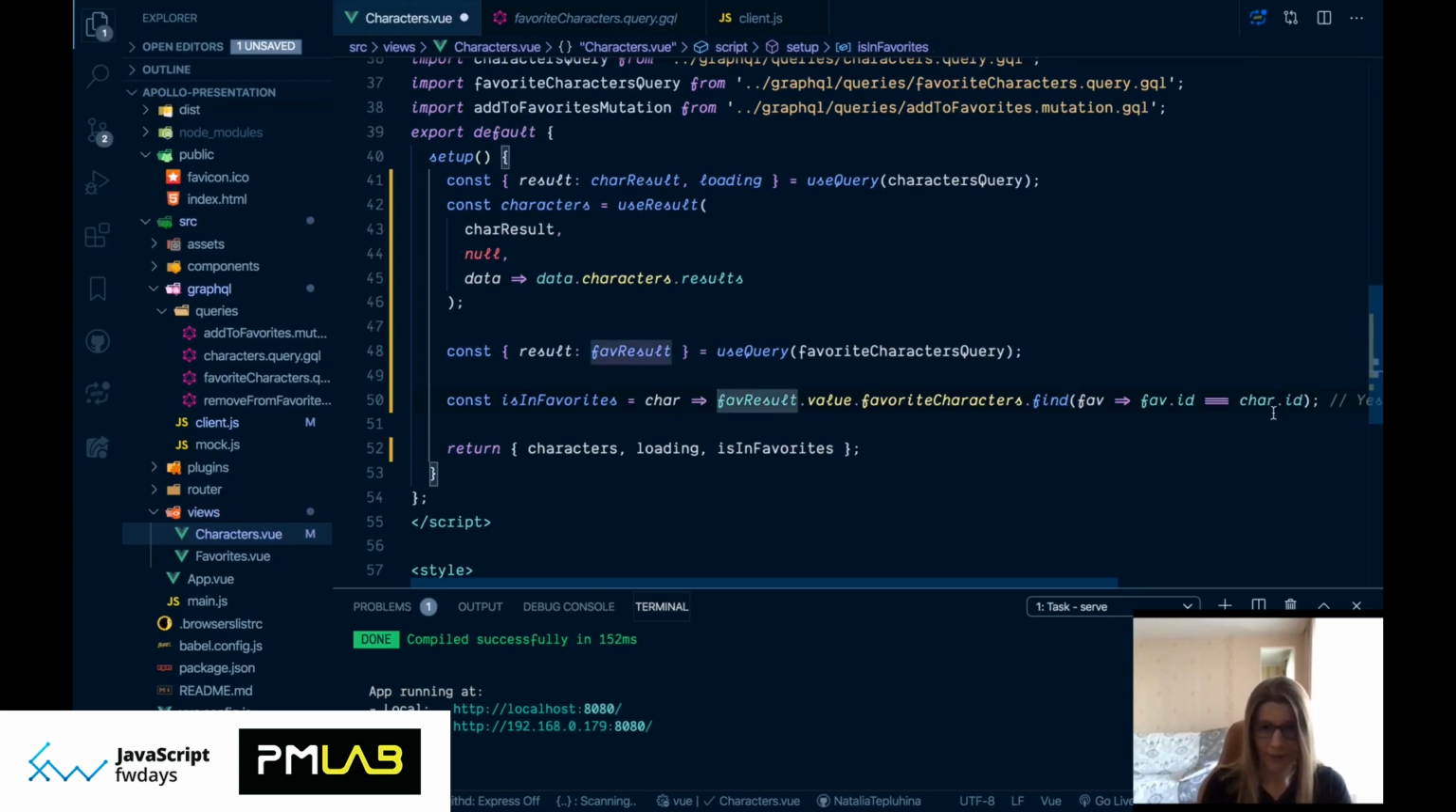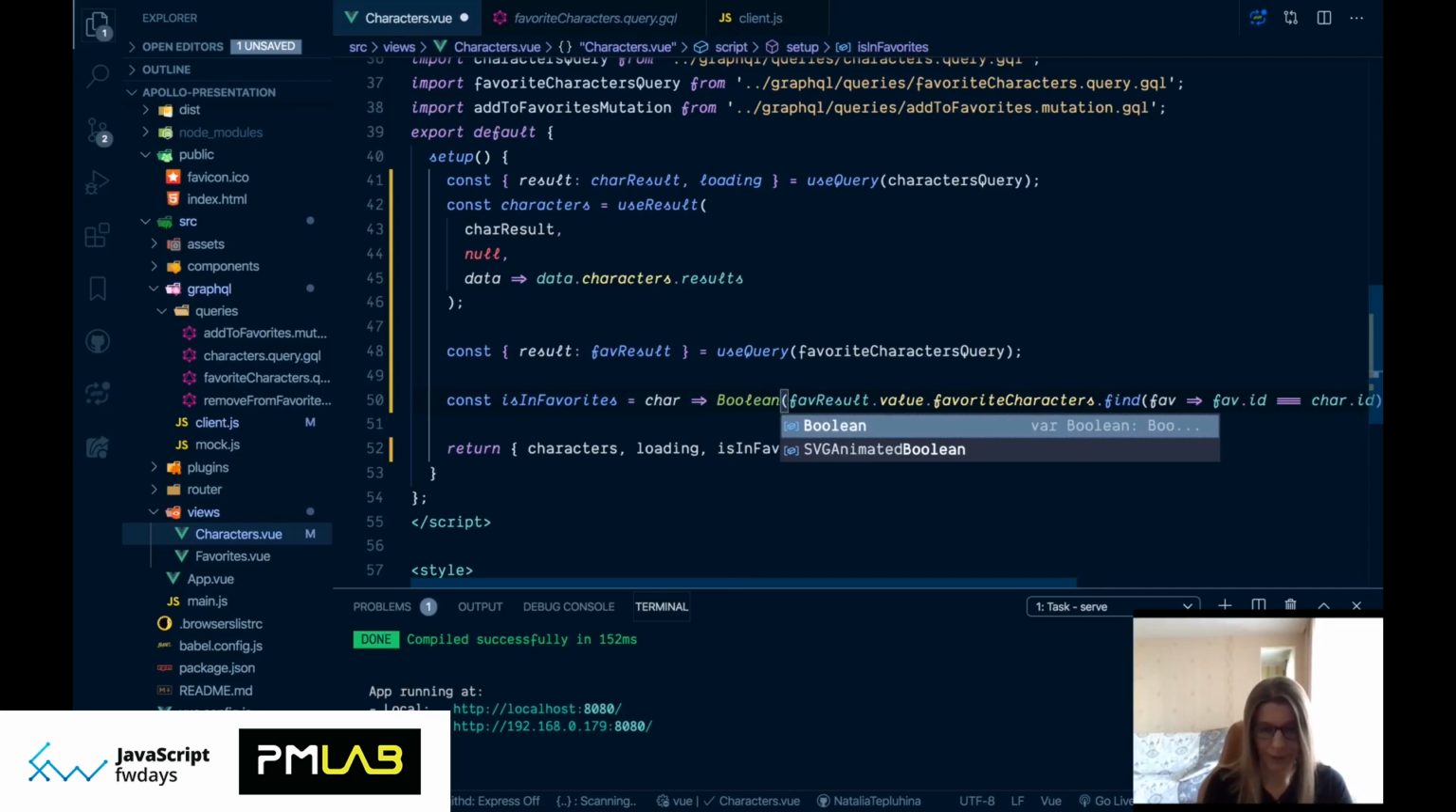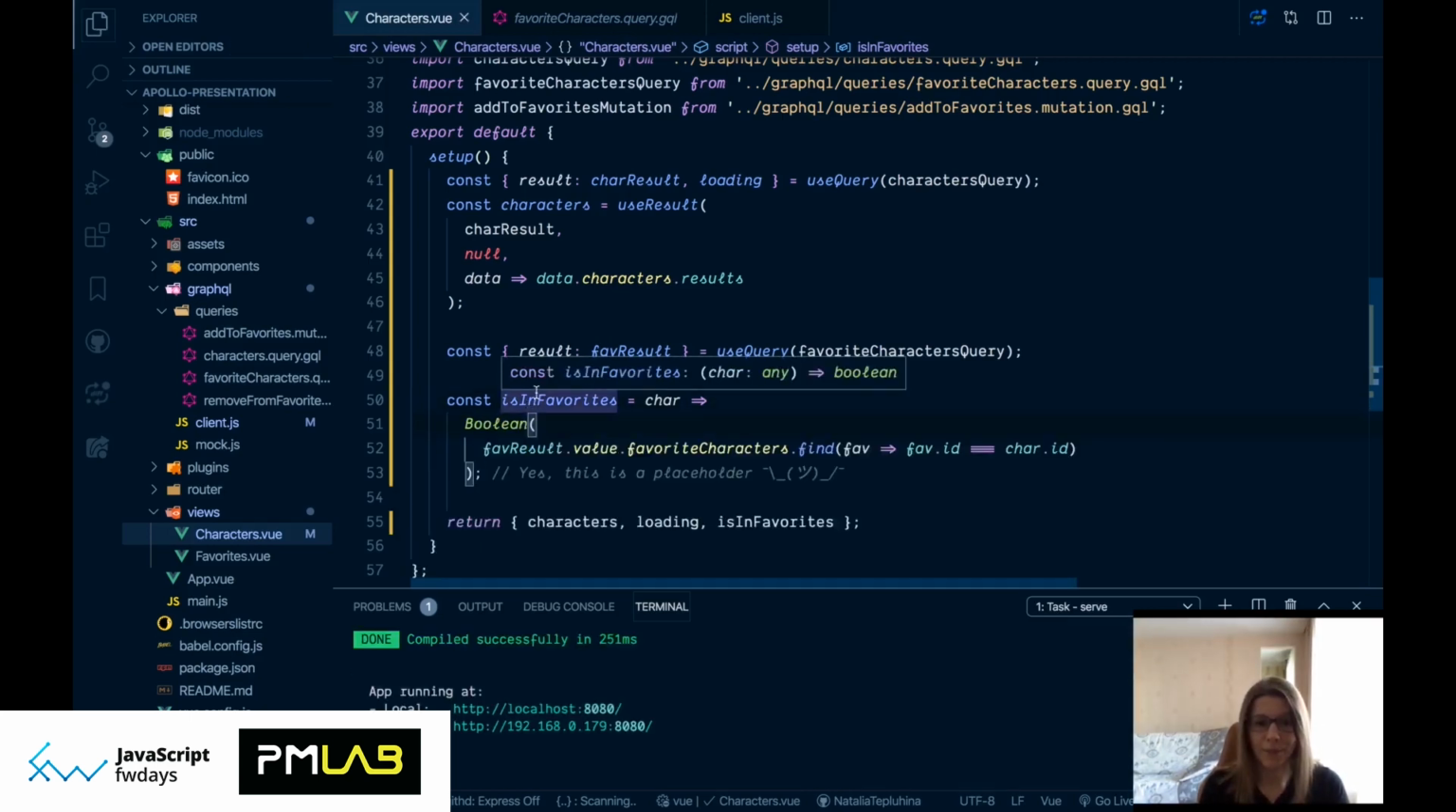And this should be Boolean, because we don't want to return an array here. IsInFavorite should be Boolean. No, this is not a placeholder anymore. Great. Let's check how it works.